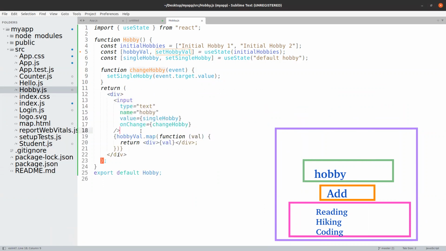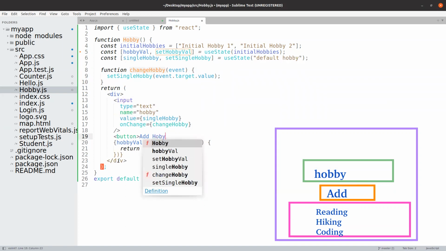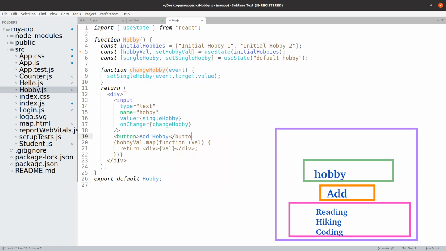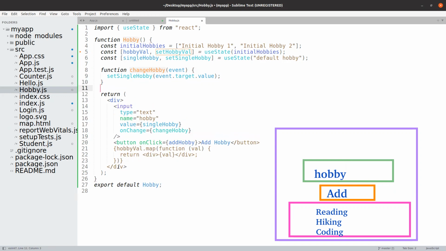Next, we need to add a button. So add a button, add hobby. Close the button. Now, when I click on this button, I should be able to add a hobby. So I will write here on click directly on the button this time because I'm not using a form. Add hobby. And now going back, let's create a function again, add hobby.